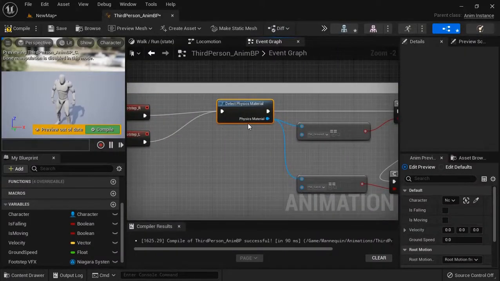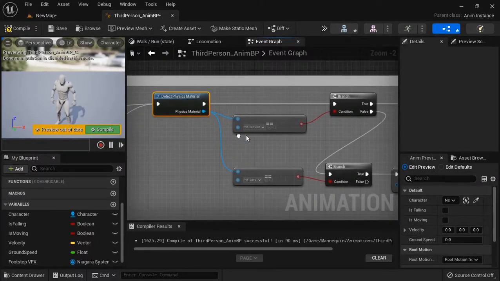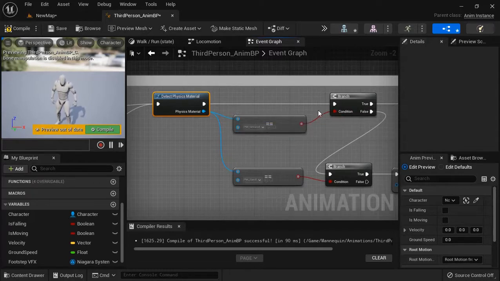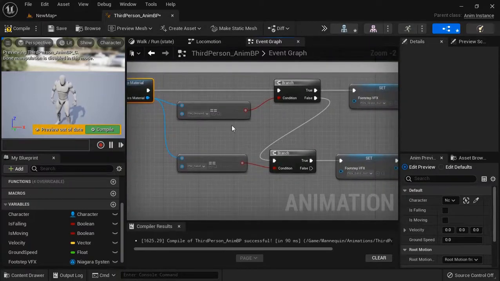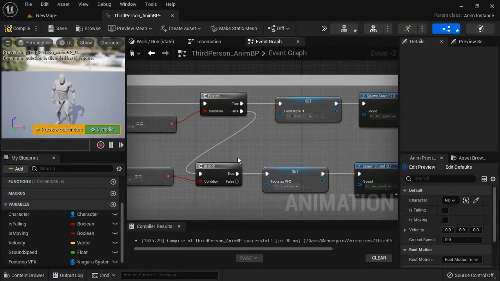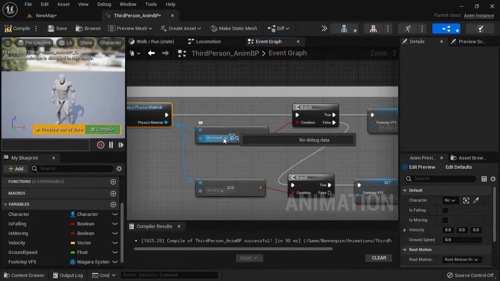So once we do that, we're going to detect the physical material, and then we're going to look and say, okay, what is that physical material? In this case, I'm looking to see if it's PM ground. If it is, then I go for this branch. If not, then I look at it and say, okay, if it's PM sand, then I go for this branch. And I can continue to add any other layer types that I want. So if I want dirt or top layer or mid layer, we just basically copy this whole thing and change it.